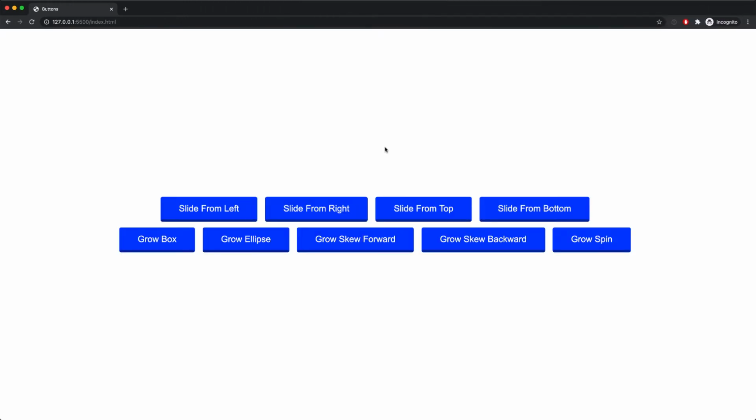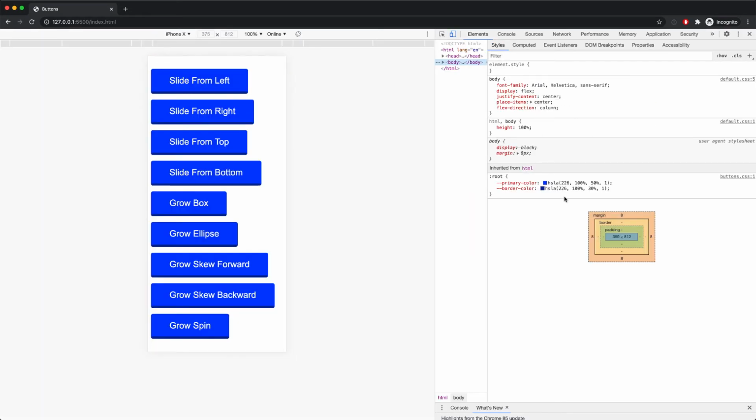Next, you're going to learn how to create these animated buttons. So you see the slide from left, slide from right, slide from top, slide from bottom. And then we have this grow box, grow ellipse, grow skew forward, grow skew backward, and grow spin. So you see, these are all animated buttons. And again, you can change the theme completely in one single go.